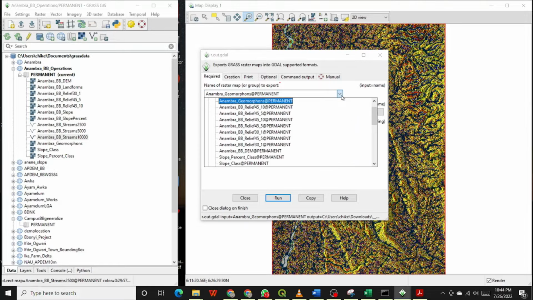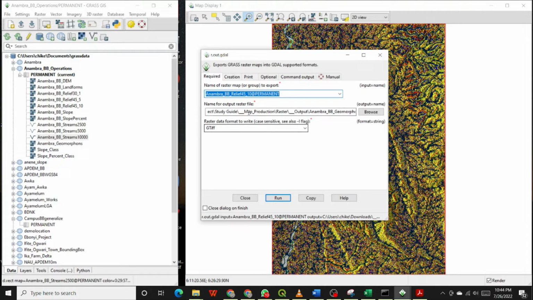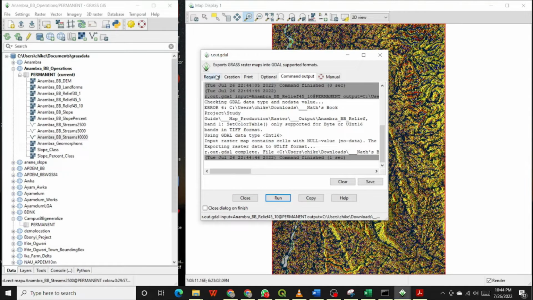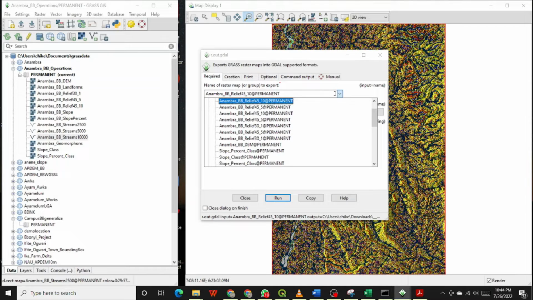I go back again. I've exported landform, geomorphons, relief. I have no express use for the relief per se because I'm already done with it, but let me still export the relief, the 4510, the one that I used to generate the geomorphons. And this time around, ignore the number and just call it Anambra BB relief over here. Replace with the relief and run. Done. Come back again, select the next.